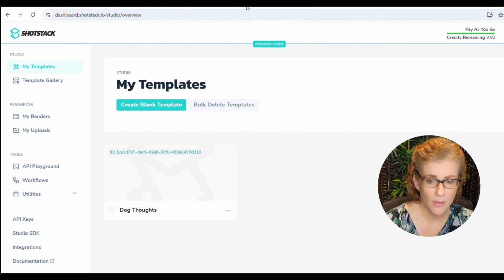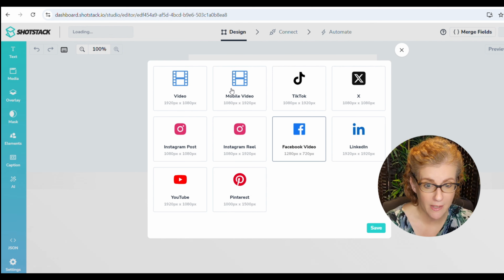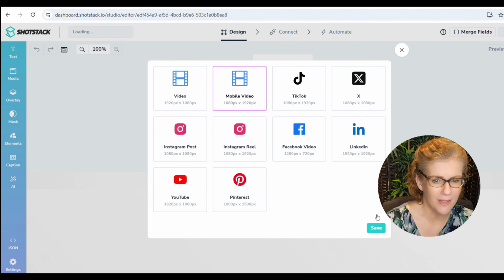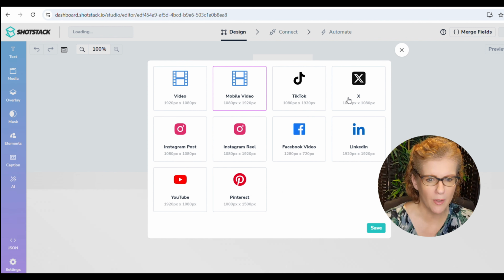Now in the main menu here, you can see my templates. There's a template gallery, but there's a lot of other things here, but we're just going to go in the upper left hand corner, my templates, and you can create a new one. So these are mobile videos you can create for TikTok, Instagram, Pinterest. There are so many different formats, but we're going to try this.